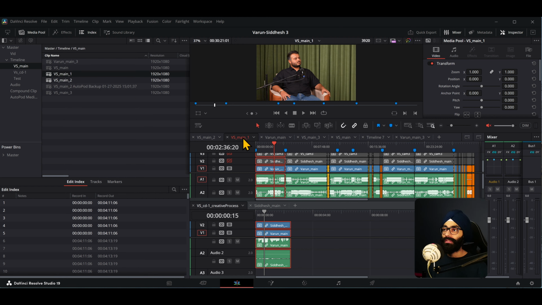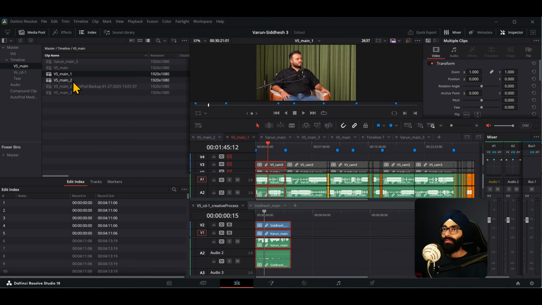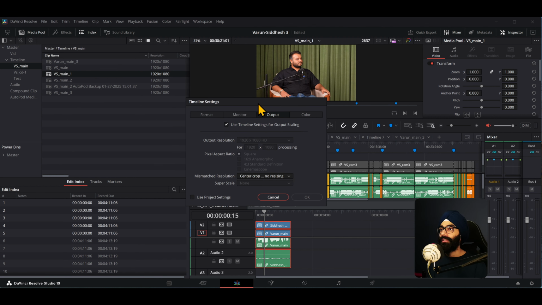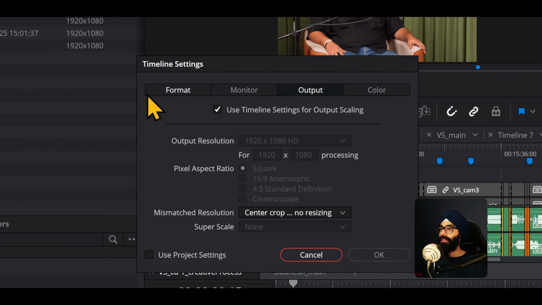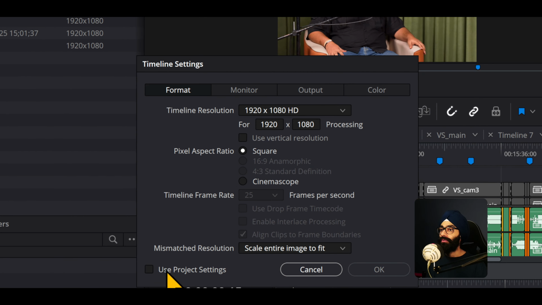Let's just use VS main 1 as an example. Timeline settings. The first setting you want to make sure of is, when you come into format, you want to uncheck use project settings. If you've done it the way I showed, the cogwheel way, then you don't have to worry about all of this. But if you haven't done it and you've made timelines, then you have to uncheck use project settings.